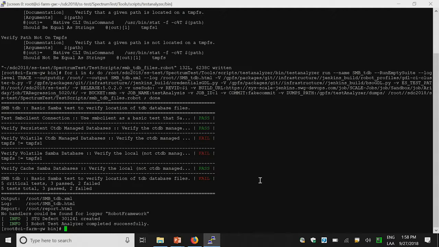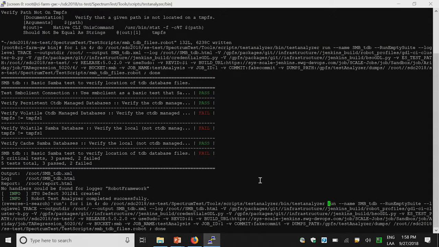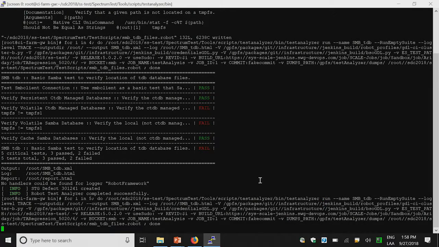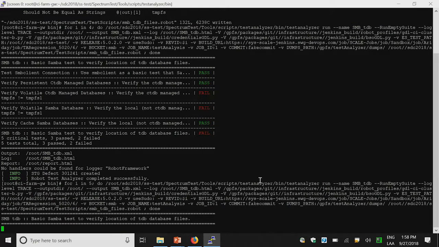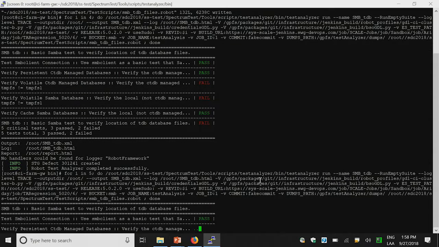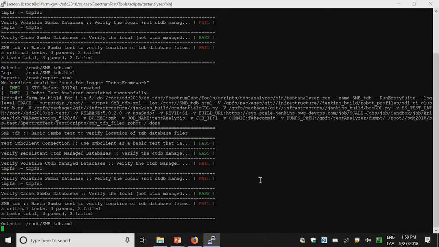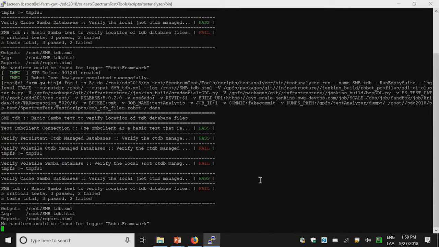So I'm just going to run the test one more time just to show what happens when you have an existing defect and it knows that it opened one, but you still get the same error. You probably don't want to open a new defect and have just a bunch of duplicate defects, especially if you're running this stuff multiple times a day.